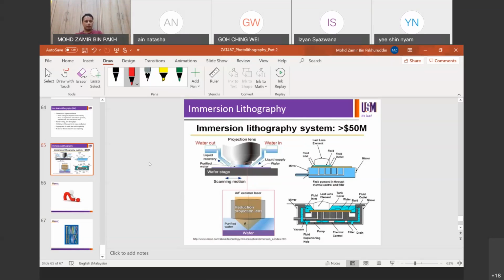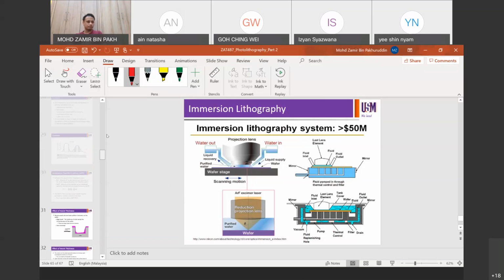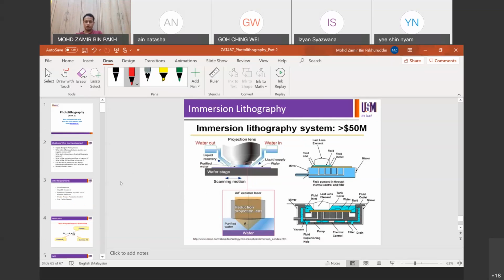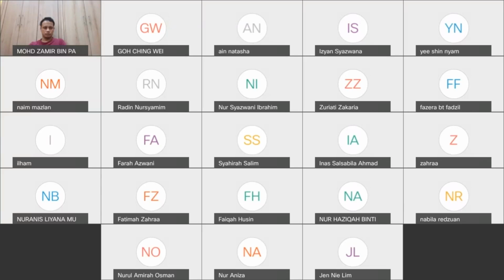All right, so we are done with the lithography process. Do you have any questions? We're going to move on to the etching process tomorrow. So any questions so far? Is everything okay so far in lithography? No questions for now, right? So everyone can follow.